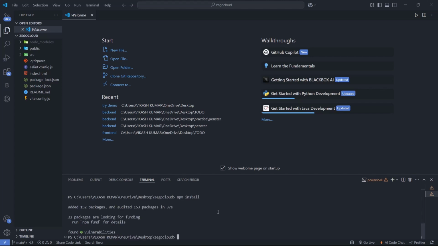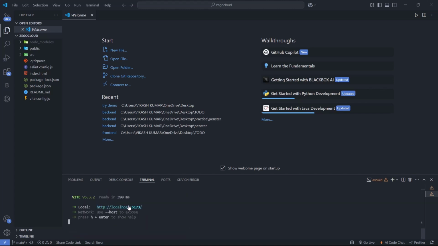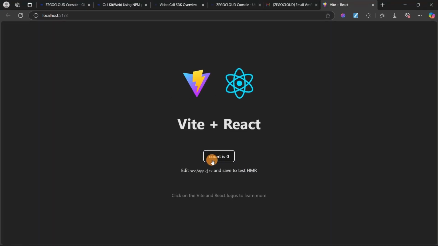You can see that all the packages have been installed for our React application. You can see that node_modules is now present in your folder. After that, we have to start our React app. So type npm run dev and press enter. Our project will run on localhost 5173, and you can see that our project is running.